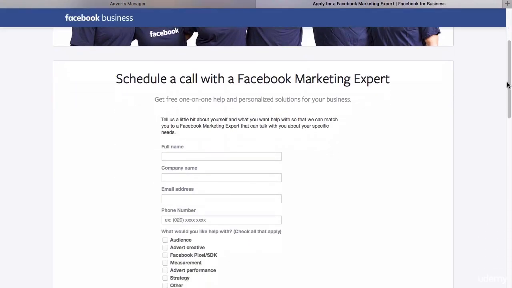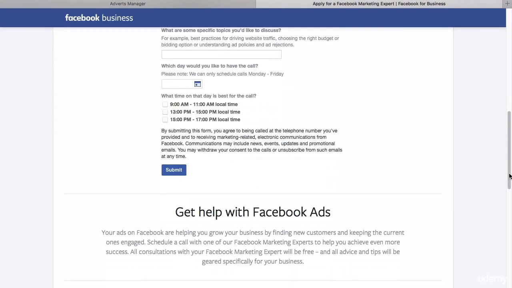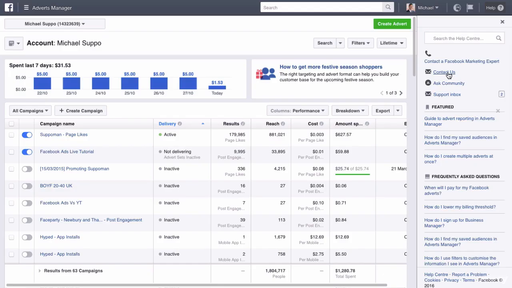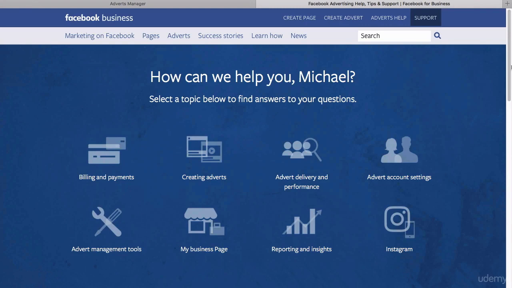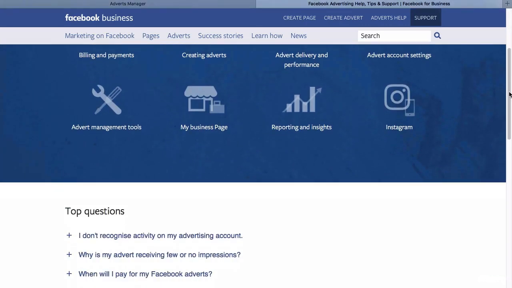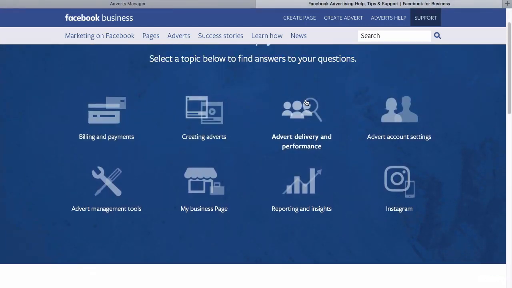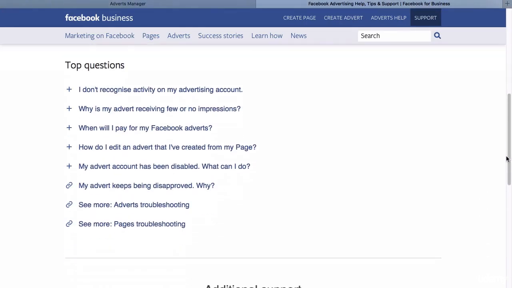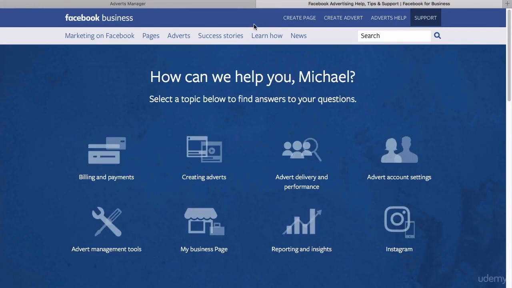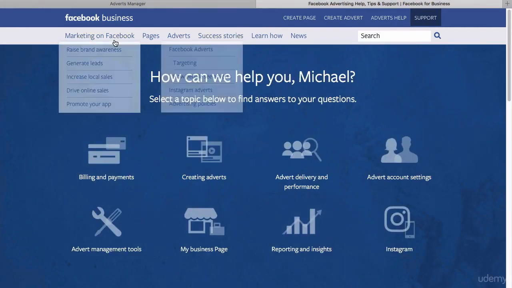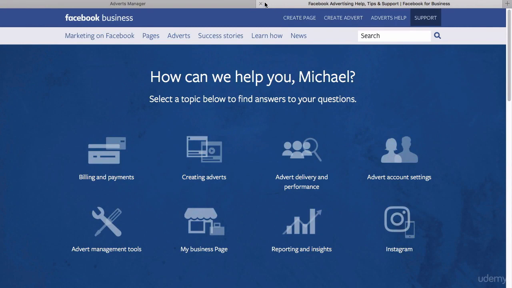You can actually schedule a call with them and you just give them all of your information, submit when you'd like them to call you, and then submit that. Again, you can contact Facebook and it takes you to the support page. So what can we help you with? There are a number of different topics that you can choose depending on what your need is. And then you've got the top questions here, where the most commonly asked questions are, and possibly most of your queries may be able to be answered there.